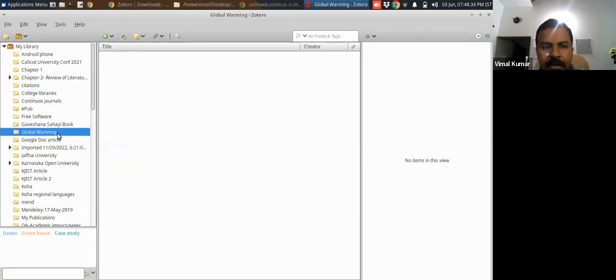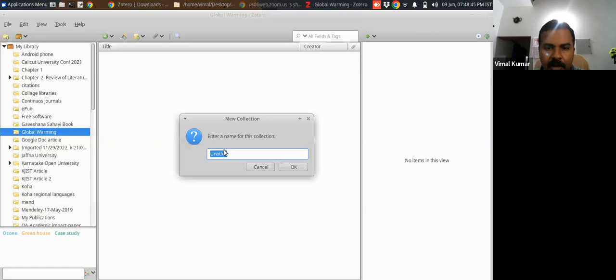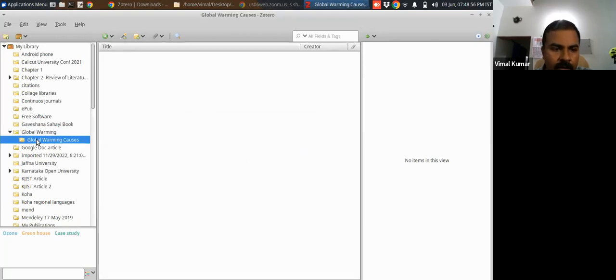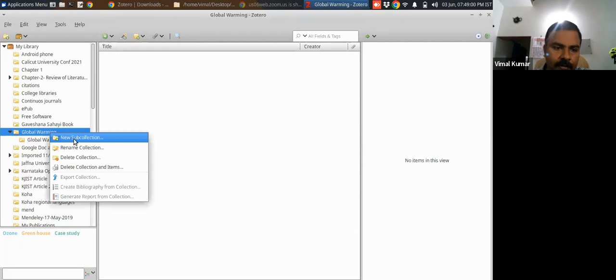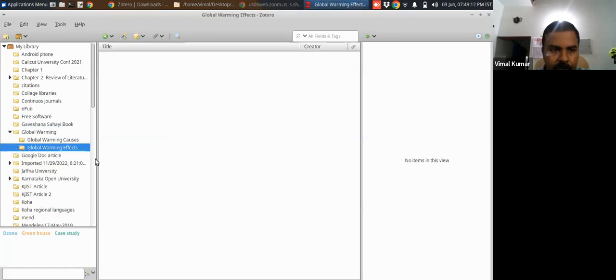To create subfolders inside this Global Warming folder, right click, then click on New Subcollection. Type the name: Global Warming Causes. Click OK. A subfolder is created. Again, I am going to create another subfolder. New Subcollection, Global Warming Effects. Global Warming is the broad major collection, and these are the two subcollections. This way we can create collections and subcollections to organize your references.